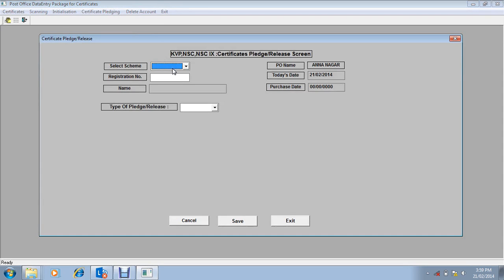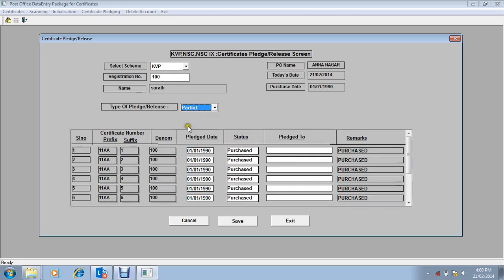So this is done. Now certificate pledging: you can pledge your certificates. Registration number is 100. You can do a partial pledging or a full pledging. Let's do a partial pledging now. For partial pledging, I have the pledge date. You have to choose if this is pledged or not pledged, or if it is released, according to the paper that you're having in your hand. So pledge to the person to whom you're pledging this.